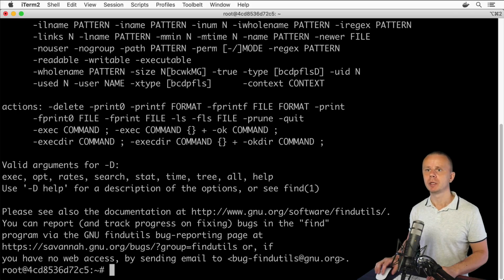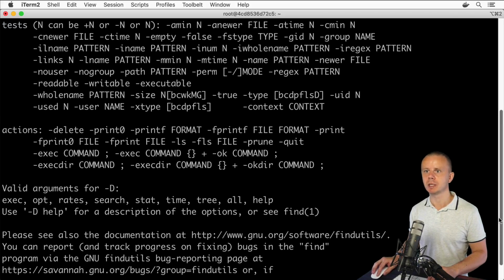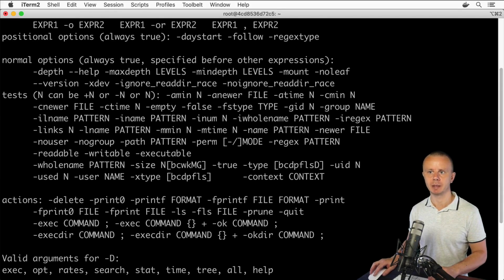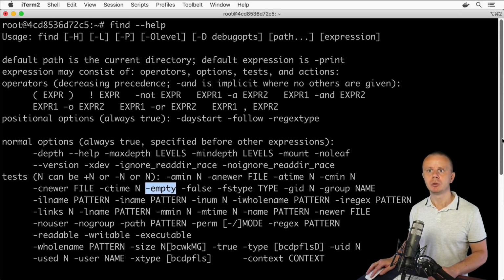find --help, you will see all those possible options that you could use with the find command. They are not listed here in table format; they are listed simply one by one, like -cnewer, -ctime, -empty, and so on. And if you scroll a bit up, you'll see the actual structure of the find command.